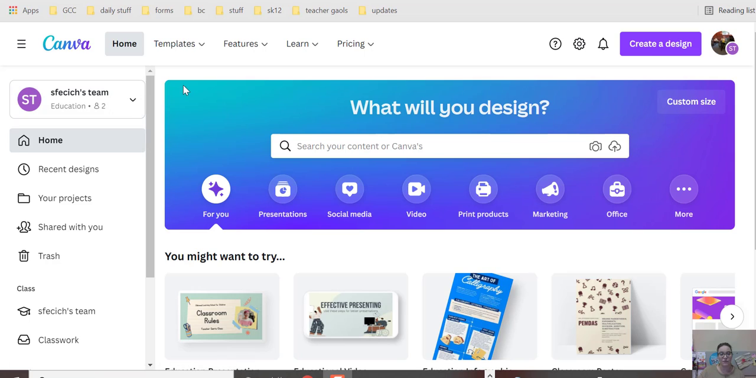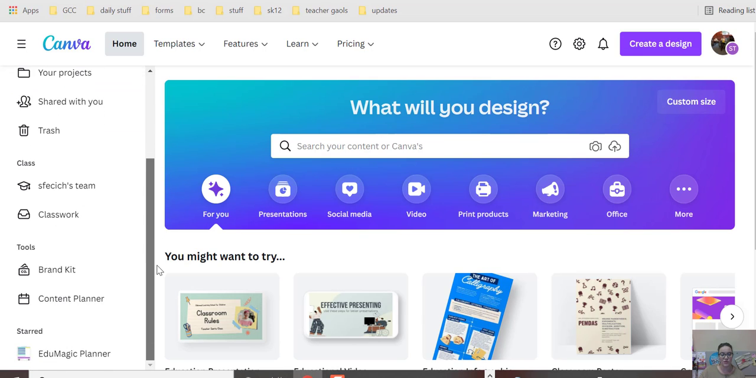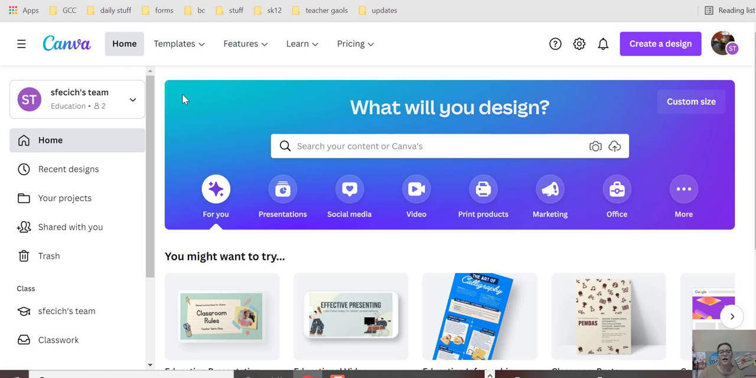Now I have my Canva for EDU account open. Here you can see with Canva for EDU, you can have assignments within Canva that you can assign your students. You can have a class with classwork. You can plan out your content. And also, it includes lots of different templates.